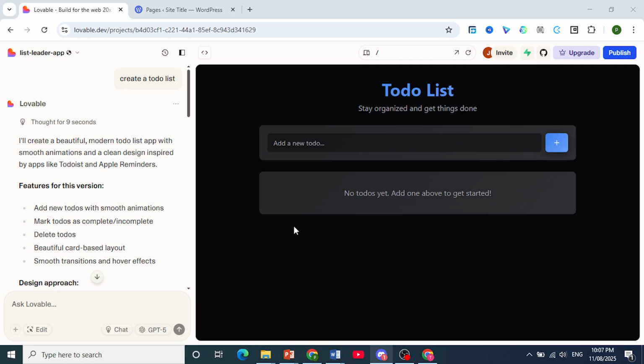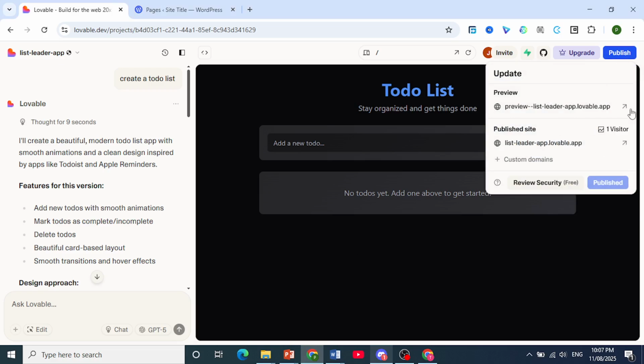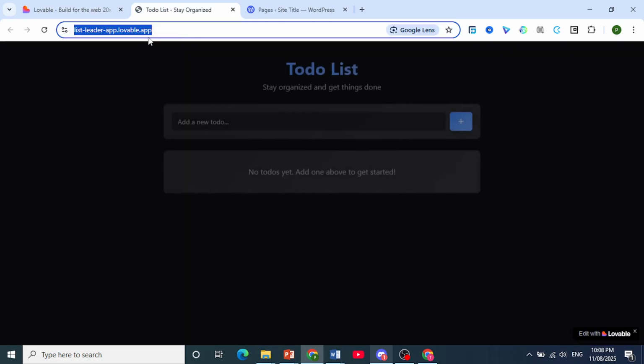Now the first thing I want you to do is of course publish this website. Come to the top right, click on publish, and once you click here on publish, it'll show up as published, and you just copy this link of the published site. Okay, you can open this up in a new tab, and I want you to copy this link.